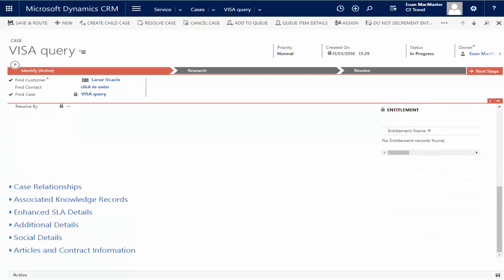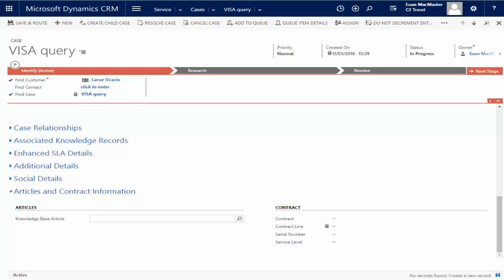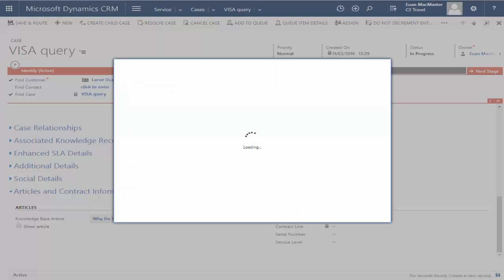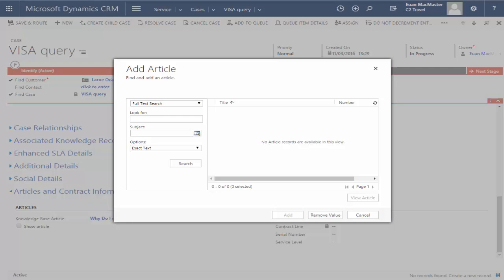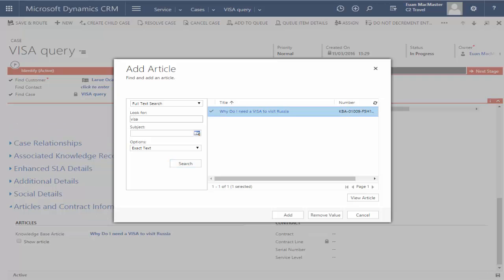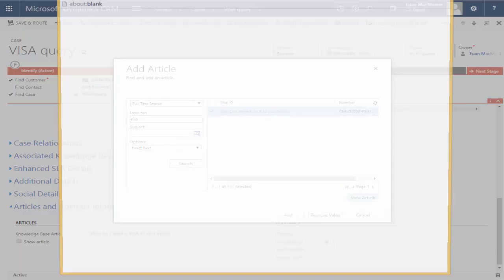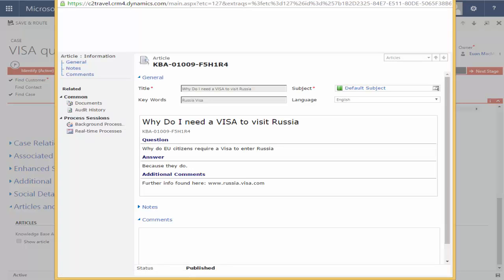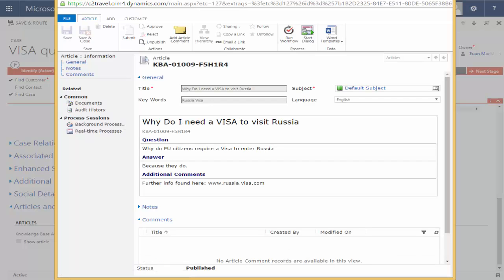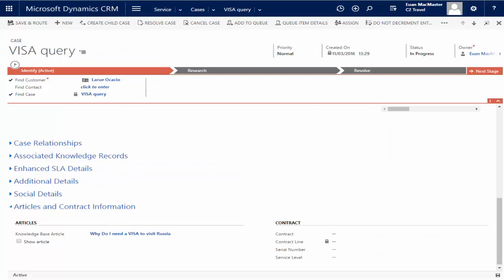what I can also do is make use of articles. So scroll down to the articles area, and I want to find any articles which contain the word visa. Now, I didn't find any there, so I'm going to use the search for function. Search. Here it is. Why do I need a visa to visit Russia? I can view the article here. There's the question. There's the answer. Any additional info can be put here. There's the answer. I can also add this to the case.